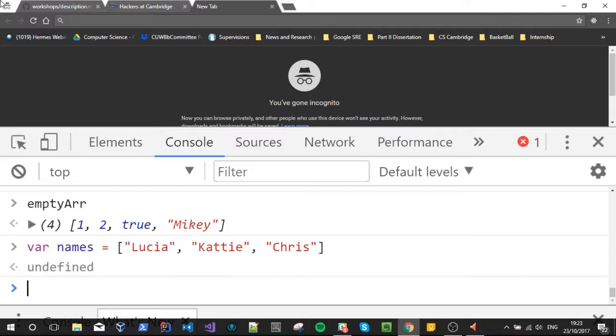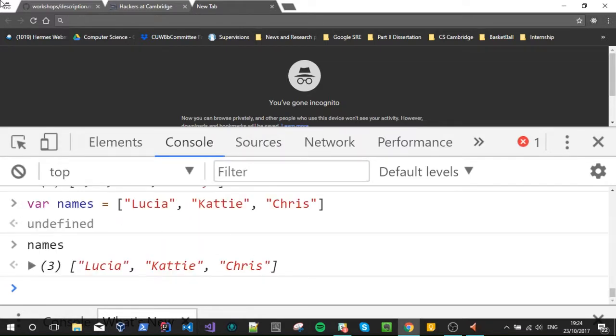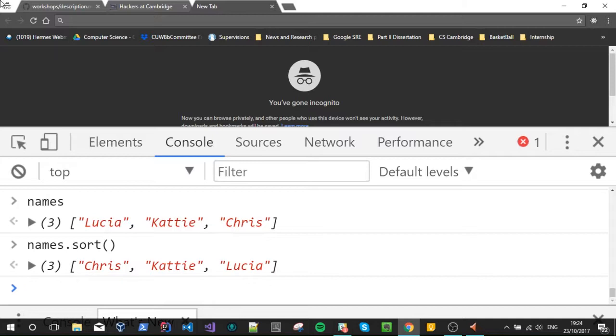So you say names. Names now looks like this. So if I want to sort names, I'm just going to call the sort function on it. And that's pretty much it. And it sorted it alphabetically.